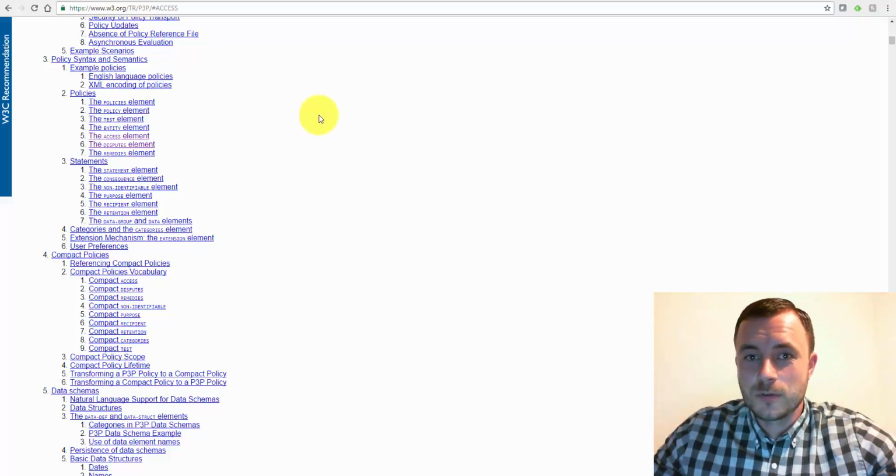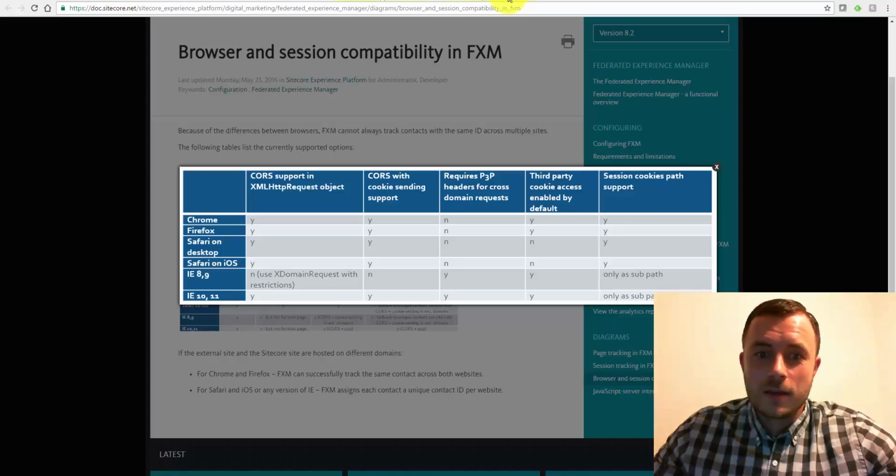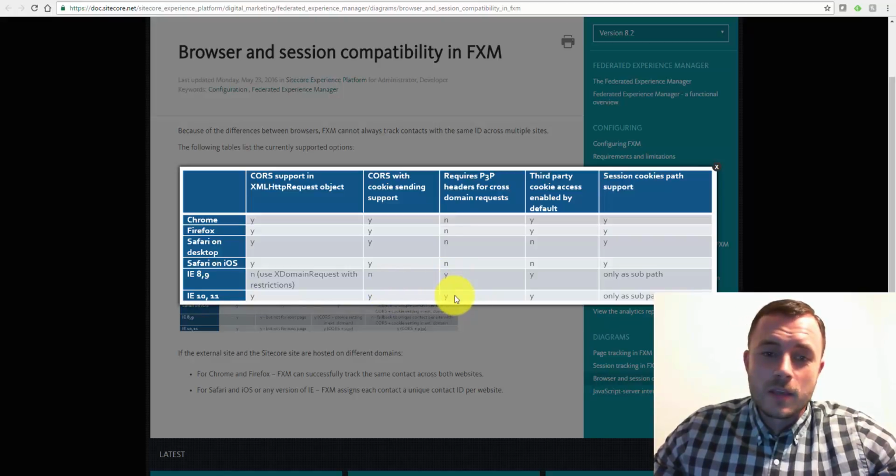For the use of FXM and CORS, really cross-domain JavaScript requests, you have to pass a P3P header specifying all this information accurately to the Internet Explorer users. In this case, it's versions 8, 9, 10, 11. Hopefully, you don't have to concern yourself with 8 and 9, otherwise you're working on a wrong project. 10 and 11 really is what we have to be concerned with.